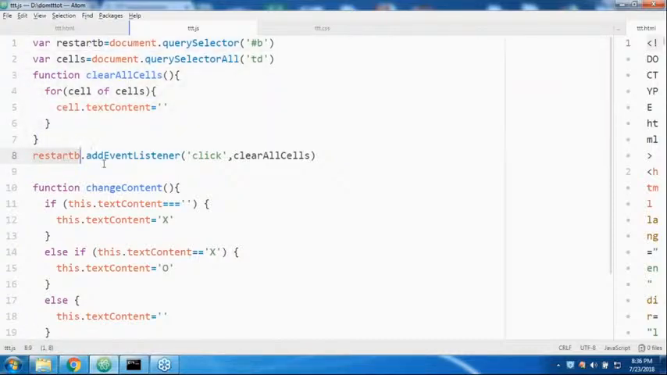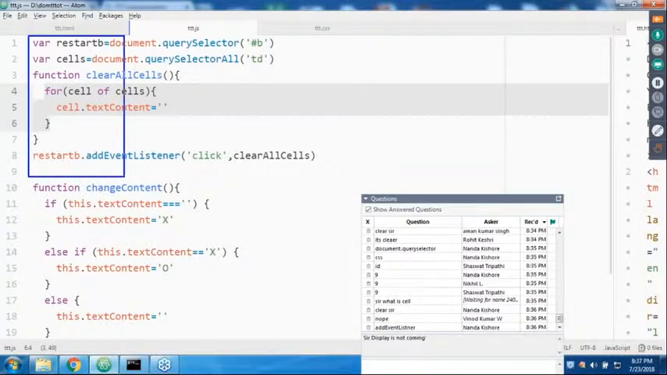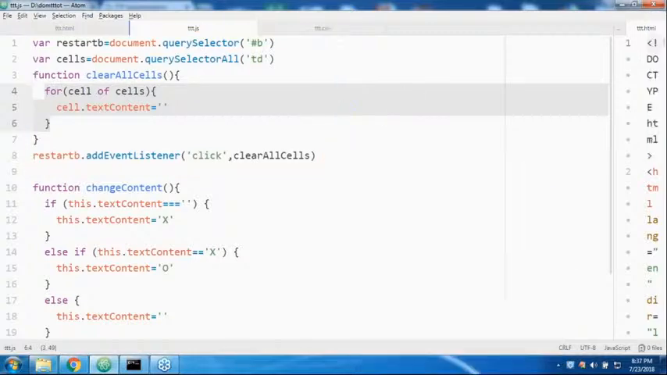Just restart button dot add event listener. If you click, can you please call the clear all cells method? The clear all cells function is going to clear all the cells. Can you please confirm up to this, any doubt about this terminology? What we did here is implement the restart button functionality. If you click the restart game button, all the cells by default will become empty.